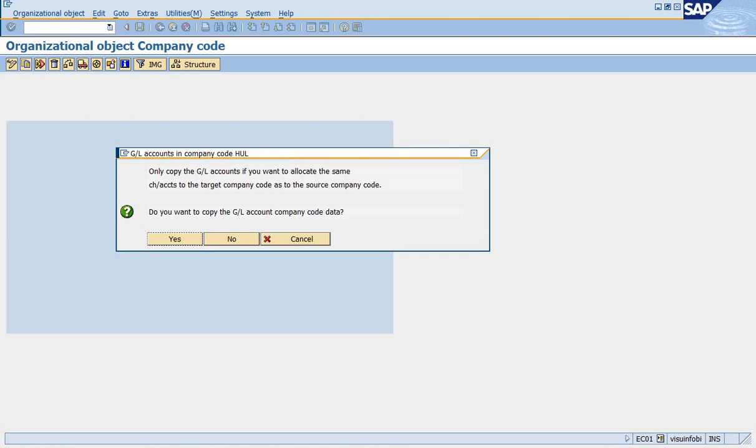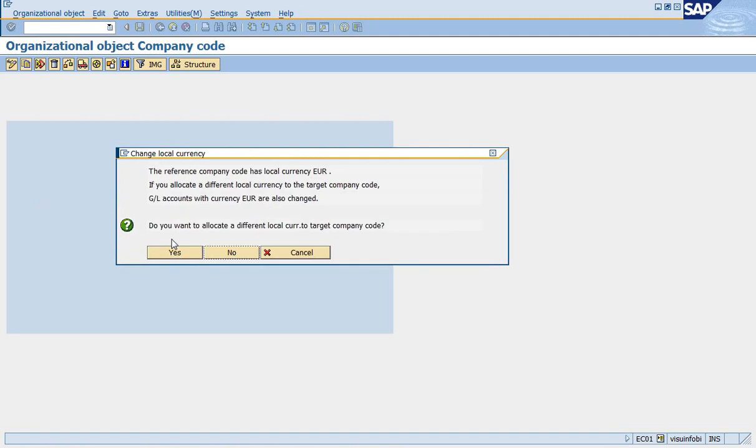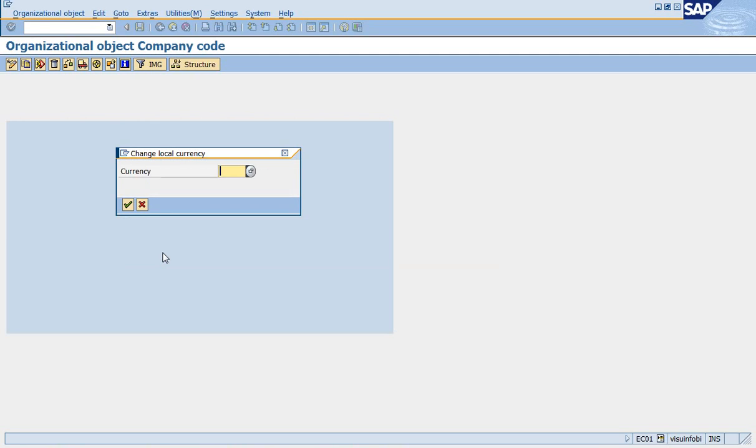So it's going to ask you a lot of things, like you want to copy all the GL accounts which you have maintained for the 1000. Click on yes. Once again, what is the local currency? Because in that 1000 company code, we maintain euros as its local currency, and we are changing that euro into INR for our company code. Do you want to allocate a different local currency to that company code? Click on yes. So what is the currency you want to maintain? Enter INR, Indian rupee. Click on continue.